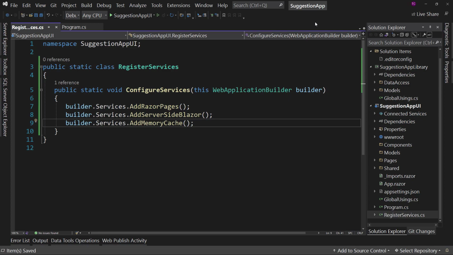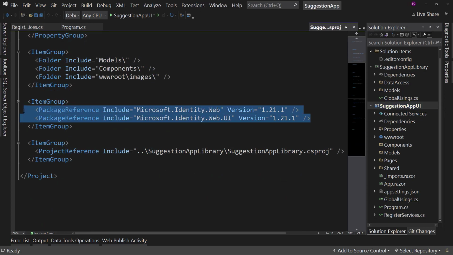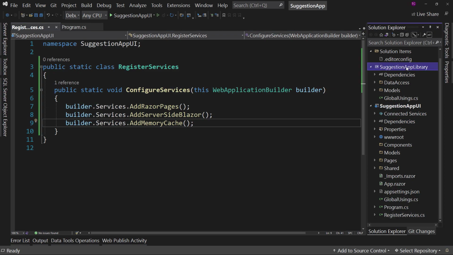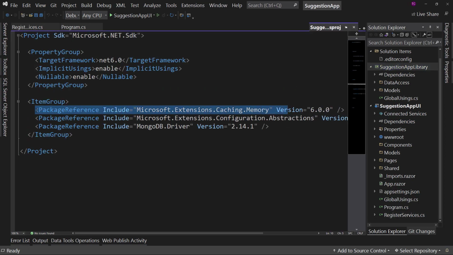So we don't need anything else. And you may say, well, Tim, but what about accessing the cache? And why is there no NuGet package here? Notice that if we go to our AppUI project, there's no NuGet package here for caching. So why is that? We probably remember back in the library, we did add a caching NuGet package right here. So what's the difference?